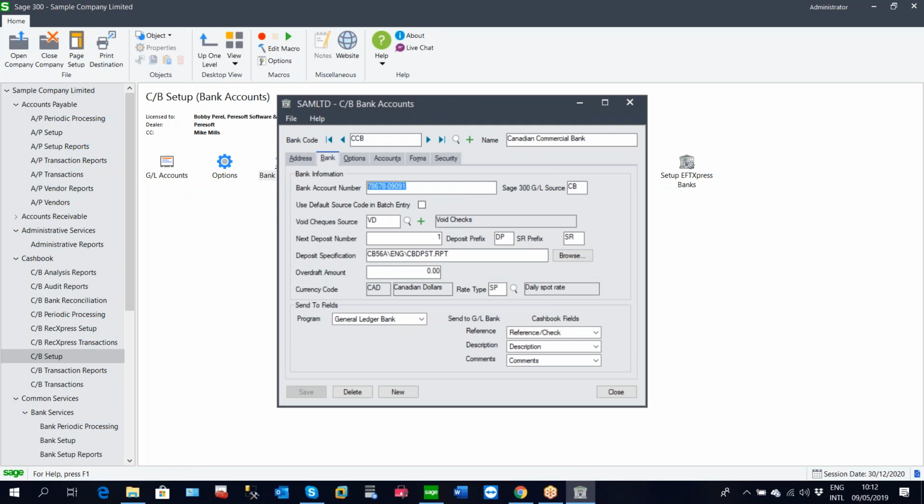That's your actual bank account number that you have with the bank for that particular bank account. So whatever your bank account number is with your bank, you would then enter in that bank account number field. Your source ledger here, Sage 300 GL source, is the source ledger that you want to assign to Cashbook for your GL entries.